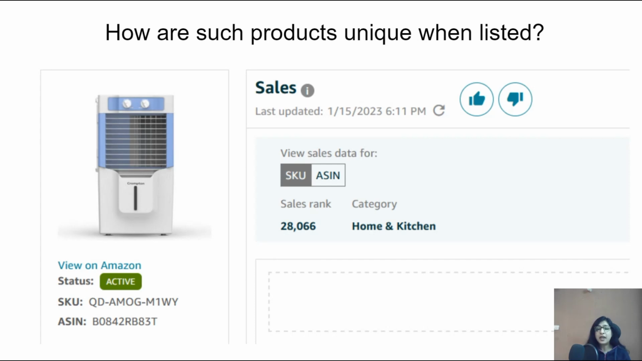Since the ASIN number in these cases, when you're reselling a product and there are multiple sellers selling the same product, is the same, you do not require a GTIN, but the SKU will be unique for each product listed on Amazon, and that's how it is uniquely identified in Amazon's database.